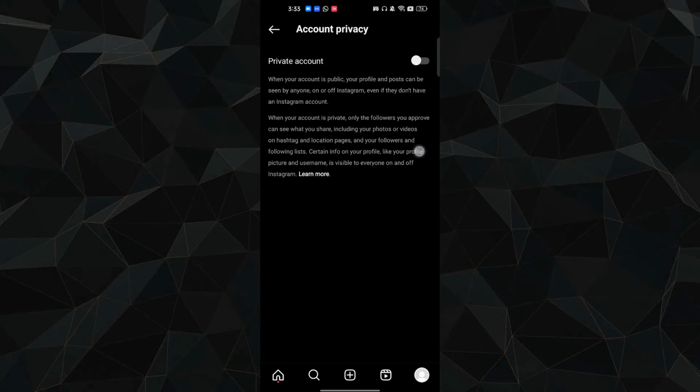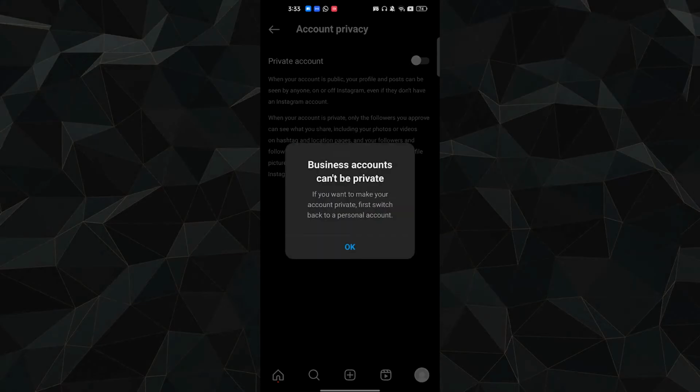And here you can see that my account is right now public. So once I click on it, you can see business account can't be private. So my account is a business account right now. So if you have a normal account, you can just turn your account into a private account. But if you have a business account, first of all you have to convert your account into a normal account, then you will able to make your account private.